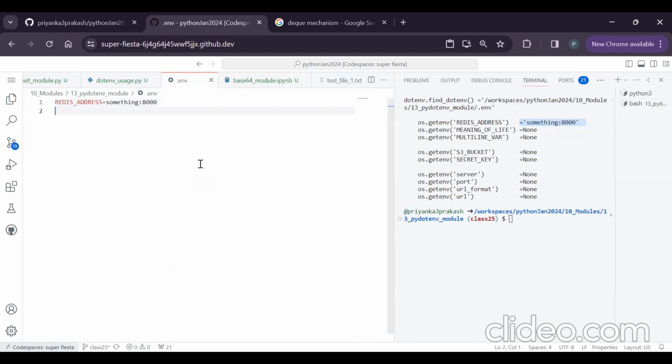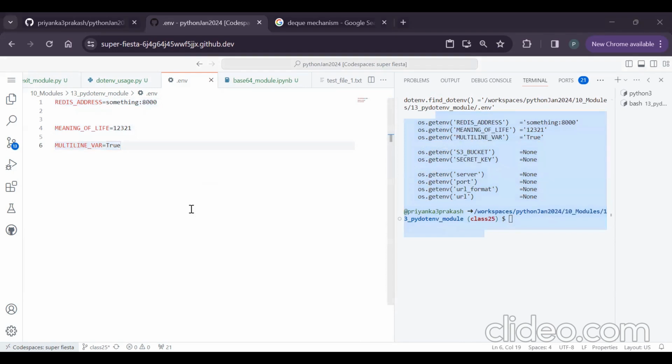And now, if I add this one, meaning of life, so this .env file is like a typical thing. I give some value, an integer now. I got it. Like a multi-line variable, something I give. I give True, some boolean. I got that it's working. So whatever you place in this .env file, you will get them. So that is how you need to work with .env files.